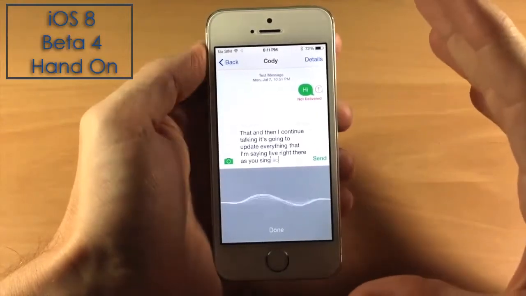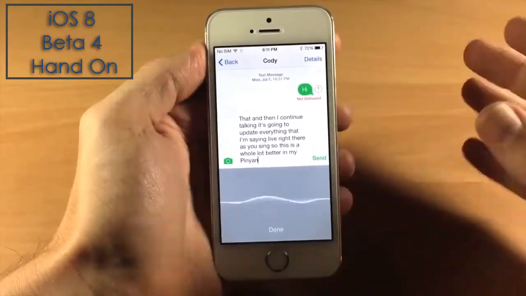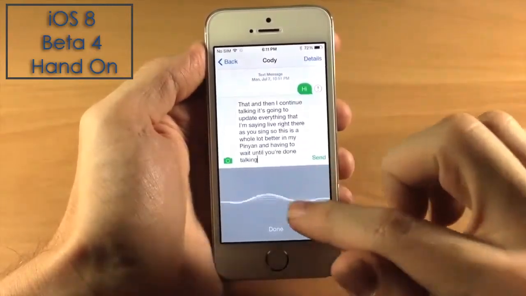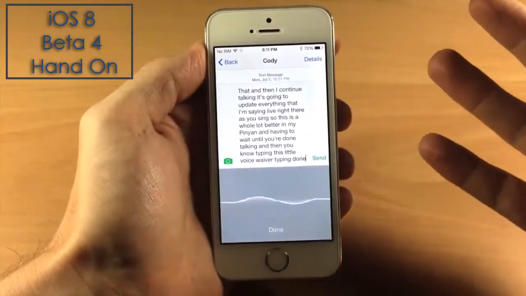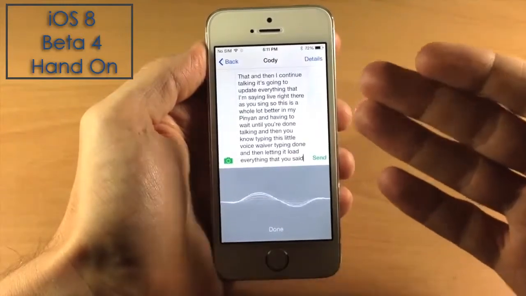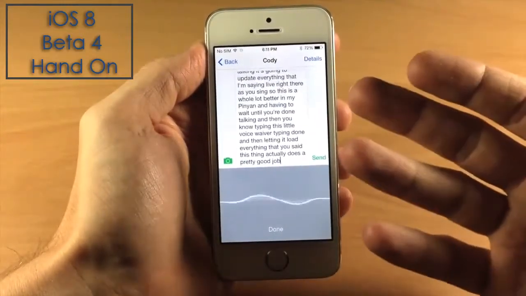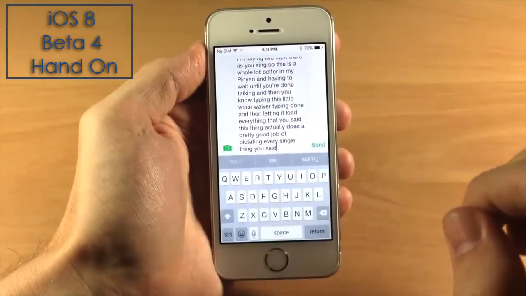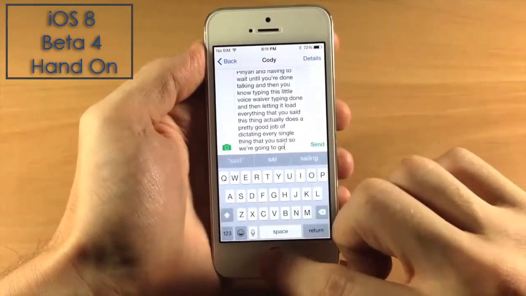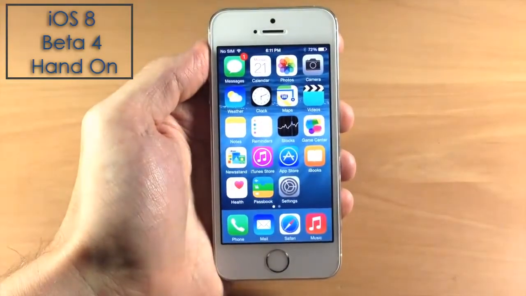So this is a whole lot better, in my opinion, than having to wait until you're done talking and then tapping this little voice wave or tapping done and then letting it load everything that you said. And this thing actually does a pretty good job of dictating every single thing that you said. So we're going to go ahead and tap done. And that's pretty much everything that I've found in the new iOS 8 Beta 4.